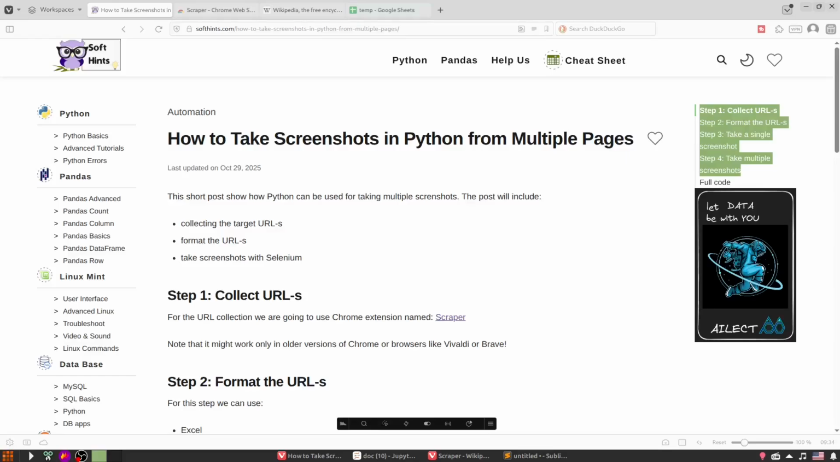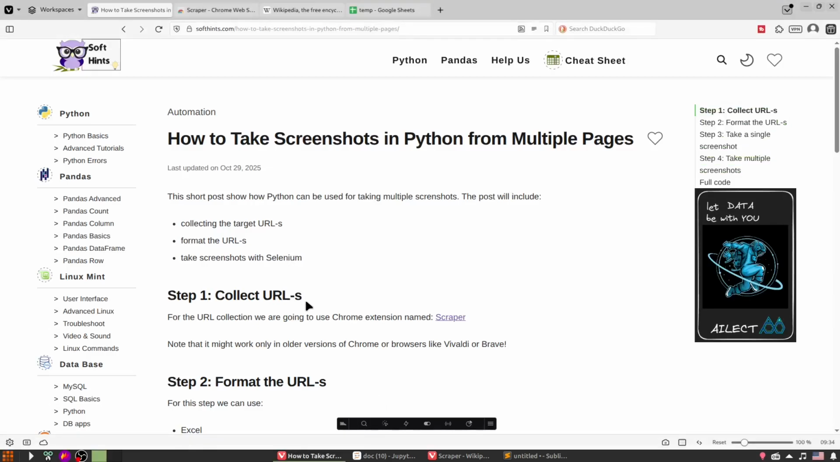Hello guys, in this short video you can learn how to take screenshots in Python from multiple pages. You can find all the steps here on the right. We're going to do them one by one. The first step is collecting all URLs that we would like to get as screenshots.